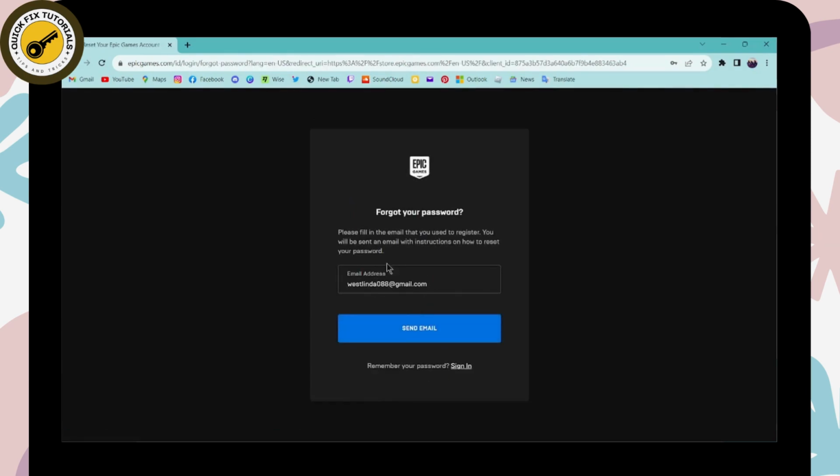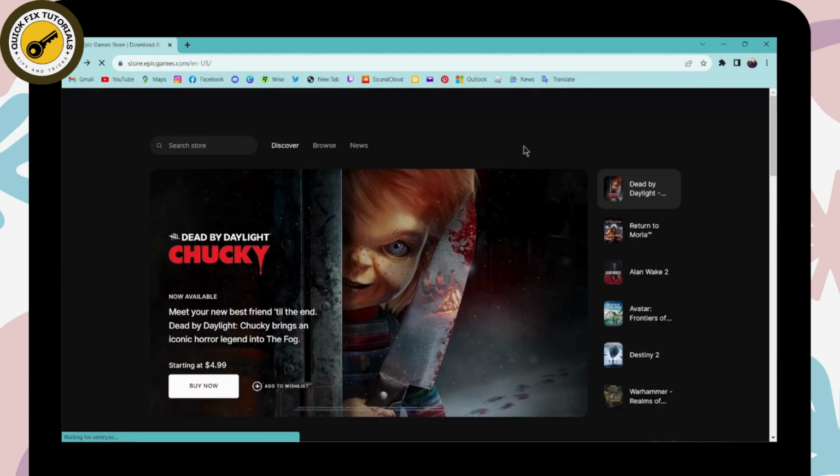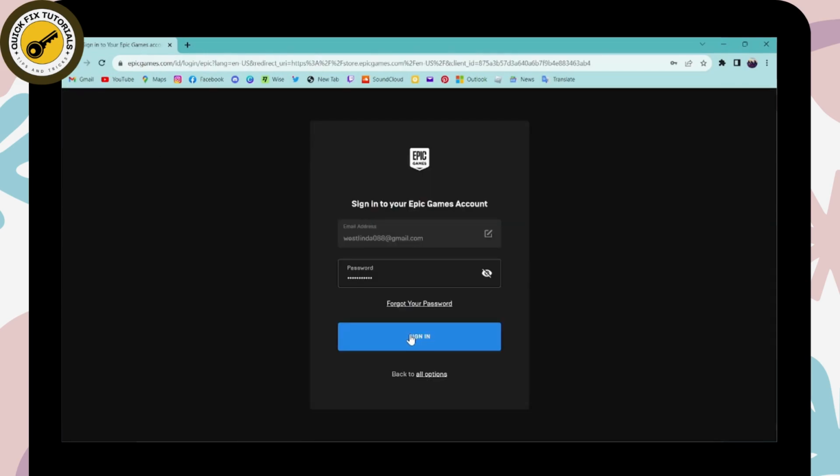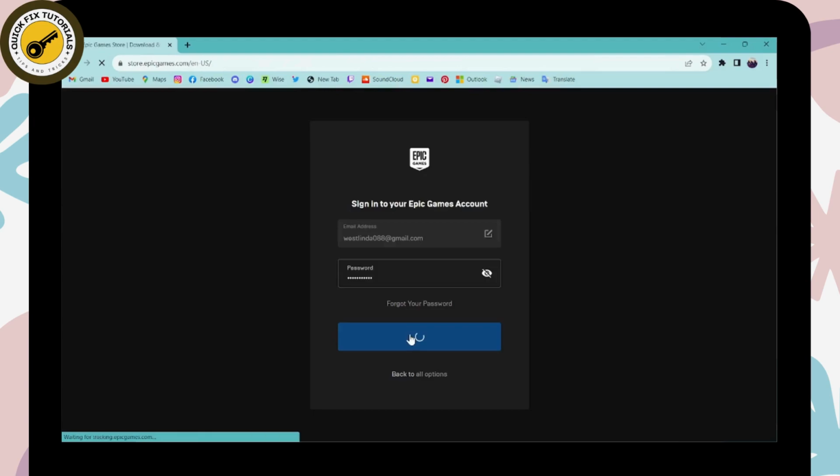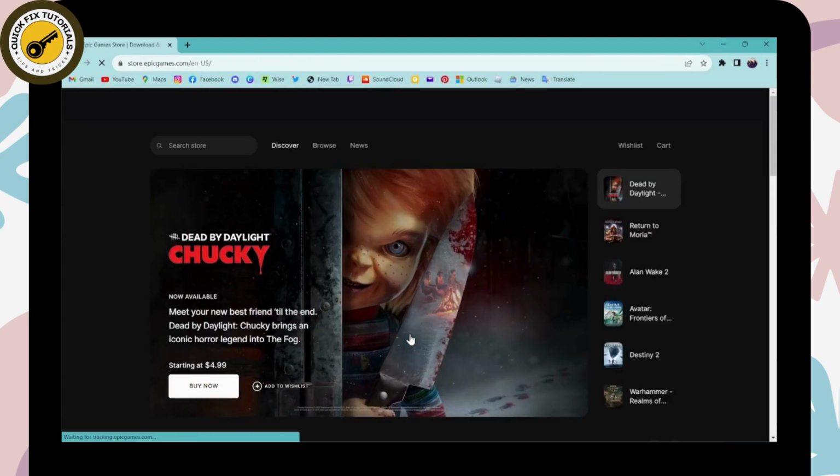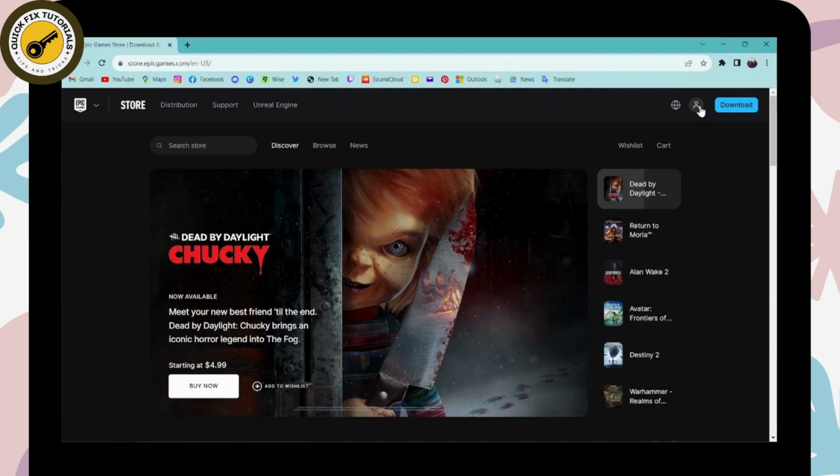And then it will ask you for your email address, so that it will send you some instructions on how to reset your password to your email. But if you remember your password, then simply enter your password and then click on sign in. So that's it. That's how you log into your Epic Games.